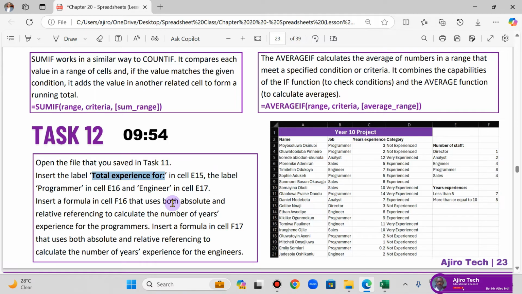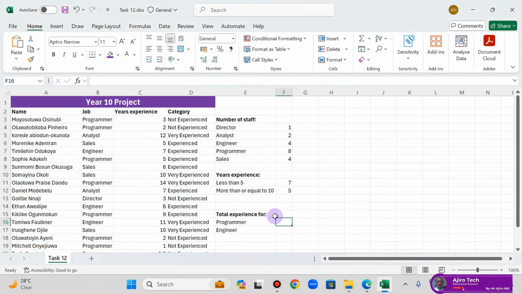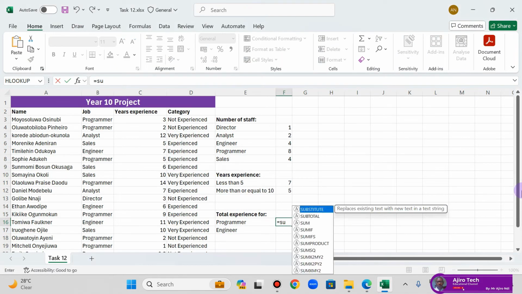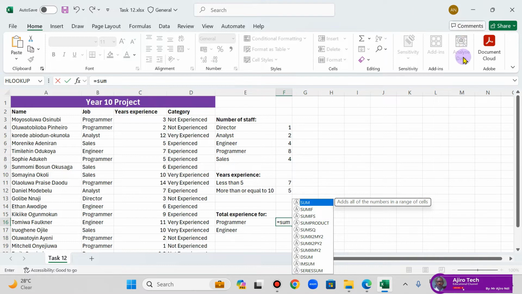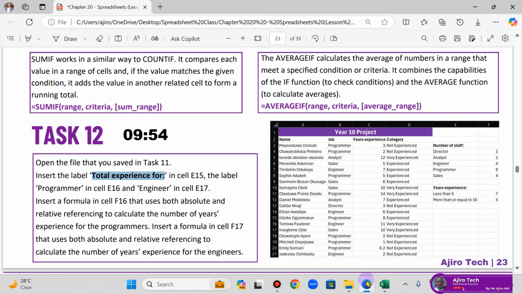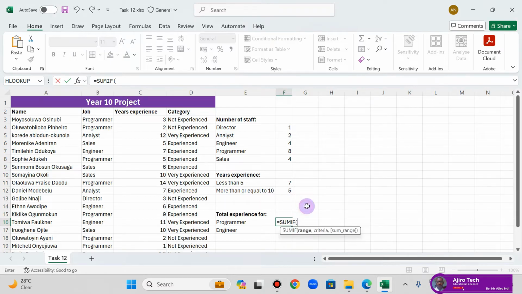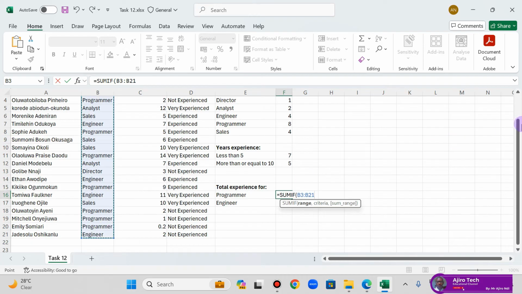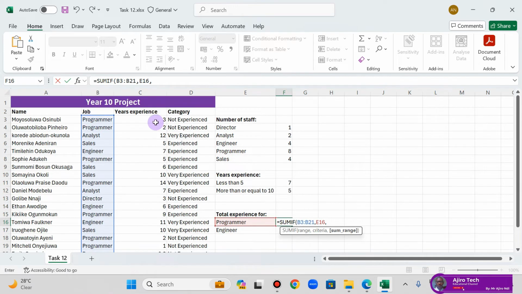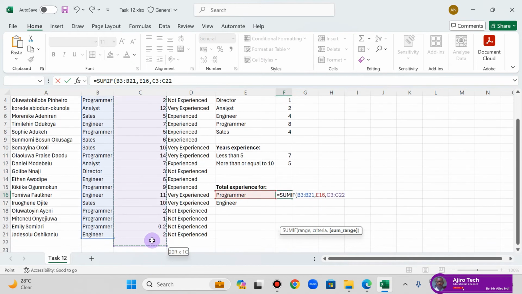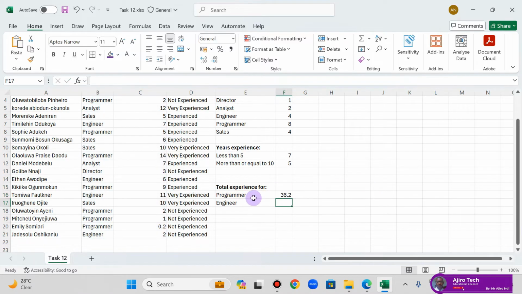And we're going to do the same thing for engineer. So to do that, this is equals to what? SUM. Okay. What are we doing? They said we are to calculate the number of years. So SUMIF, what's the range for programmers? The job here, comma, this is going to be what? My criteria, comma, the sum range is values. So I want to know the years of experience here. So I highlight this, okay, and I'll close it. Now hit my enter. It's going to give me this.